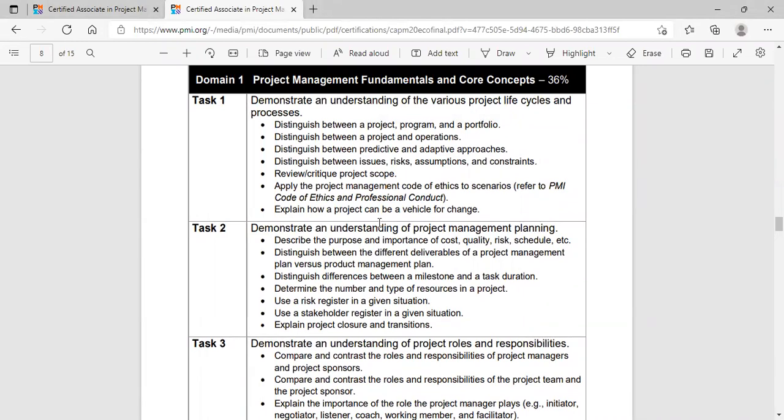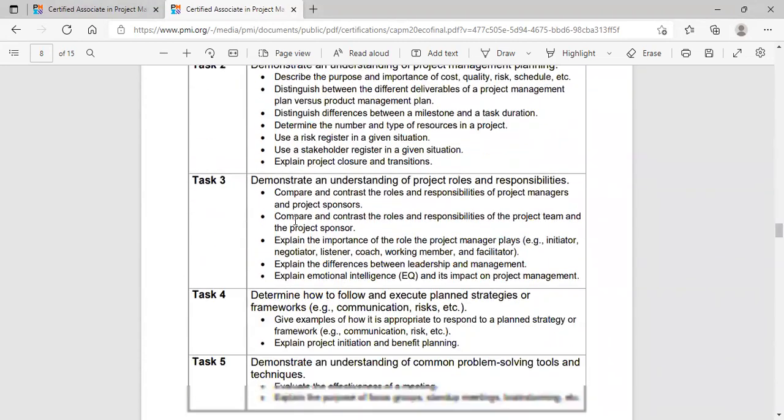And then talking about distinguishing between predictive and adaptive approaches, the work is not as concise, in my opinion, in the 6th edition, nor the 7th edition. It's almost as though you have to be taught the concepts of what makes predictive predictive and what makes adaptive adaptive. So that's really page 14 in the Agile Practice Guide. Do you see what I'm talking about?